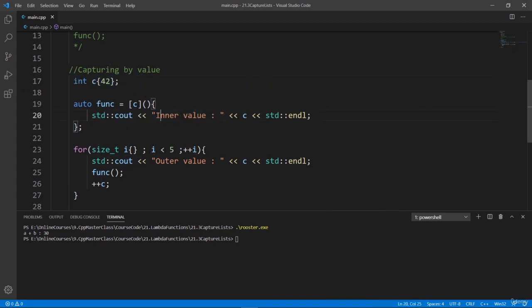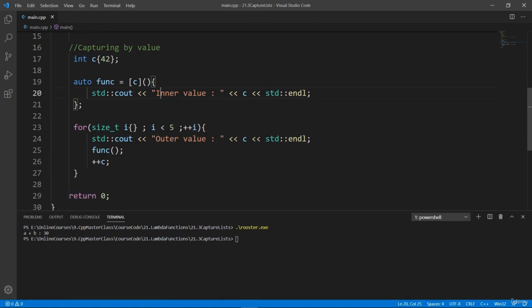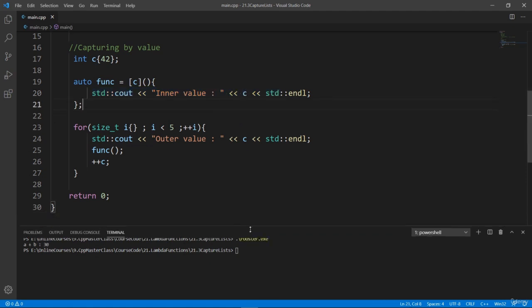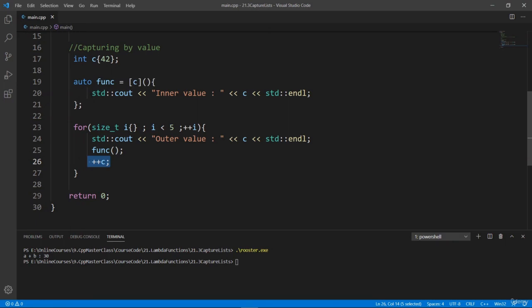What we can do here is use this in a loop and really prove this. So we're going to loop 5 times from 0 all the way to 4, because this is going to go until i is no longer less than 5. And inside, we're going to print the outer value, which is going to be the c here. After that, we're going to call our Lambda function, which is going to print the inner value in the Lambda function. And we're going to see that the incrementation we do on the outside, which is going to affect the outer value here, is not going to be visible inside the Lambda function here. The change we do here is not going to be picked up by the Lambda function, because what we have inside is a copy.